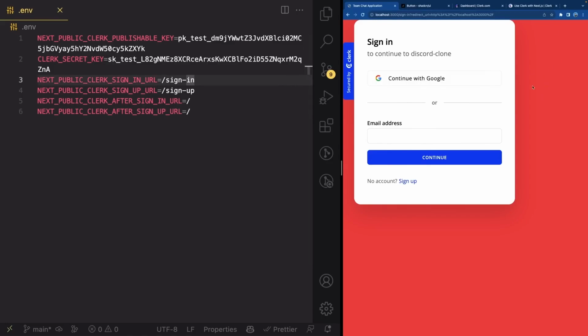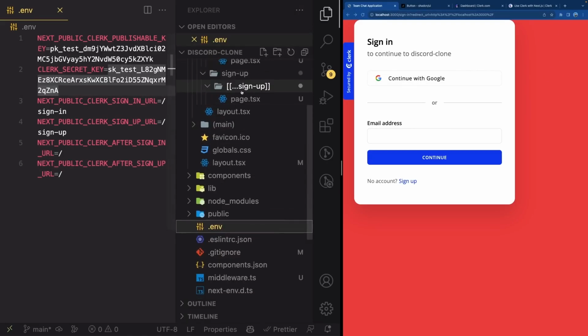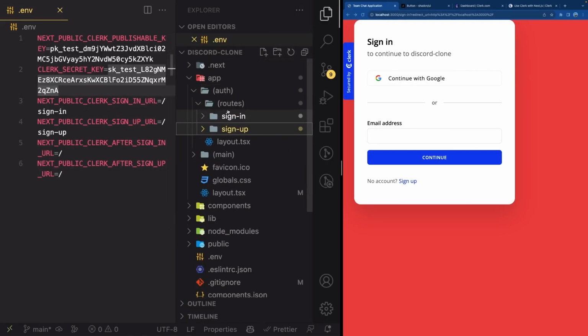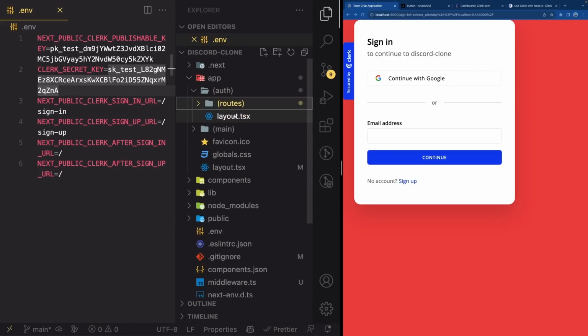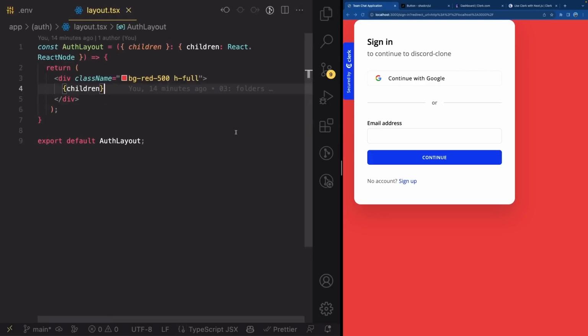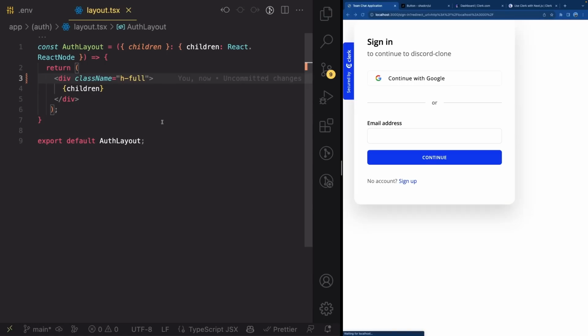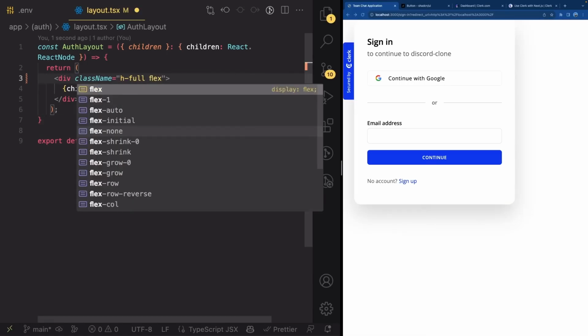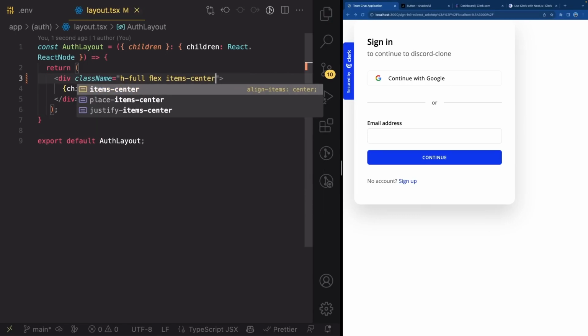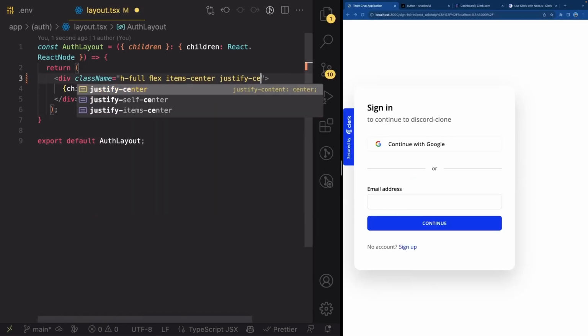And you can see how it has a red background because our sign up and sign in routes are inside of this organizational folder, which has this layout.tsx with bg-red as background. So we can now finally remove this background red, right? We don't need it. So we just need the h-full. We also need a flex. We also need items-center, and we need justify-center.